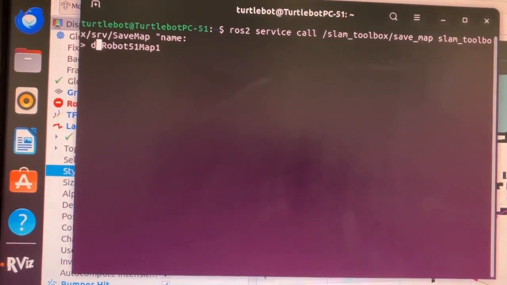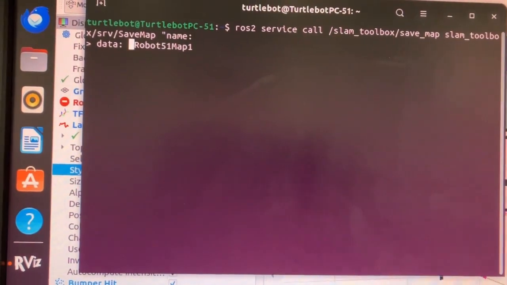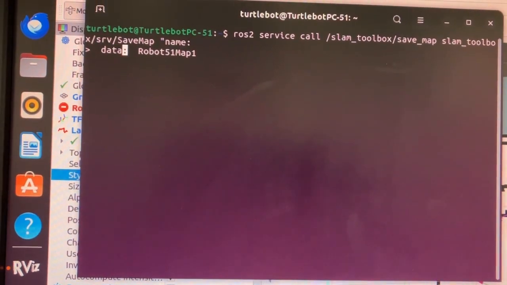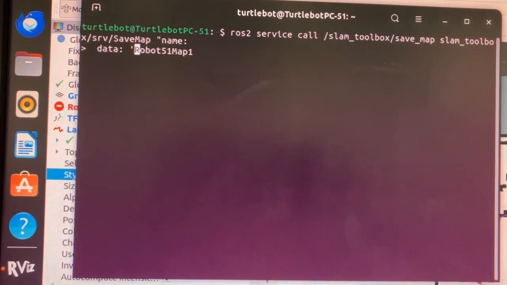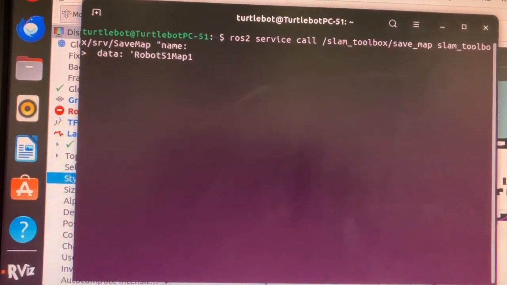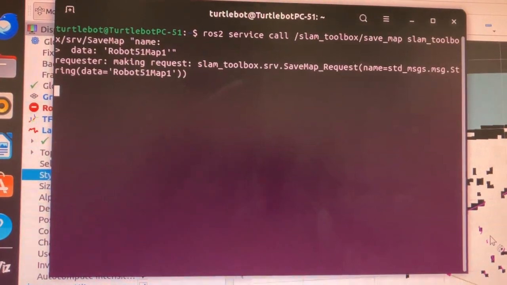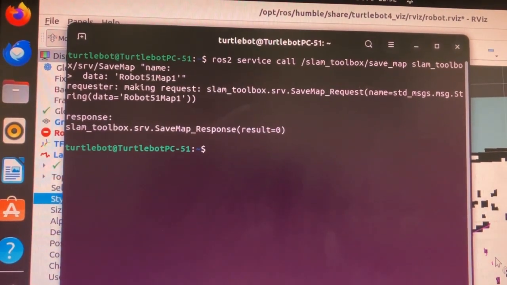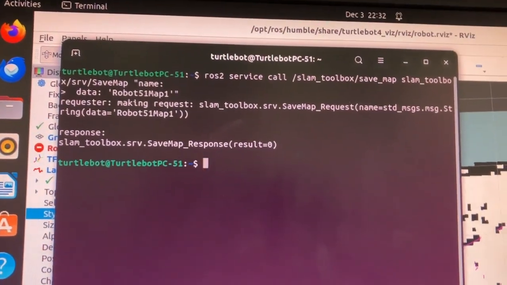But I actually made a bit of a mistake. It's actually supposed to be data, space. Hold on, remember I said there has to be a space here, so it's data, space, single quote, end single quote, and then end double quote. You should see this, and then you'll get a success. If you don't, check that you did the right format of this command.